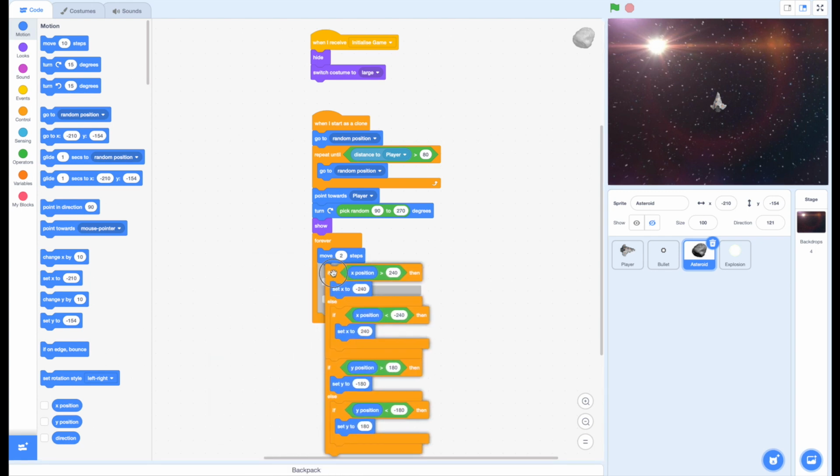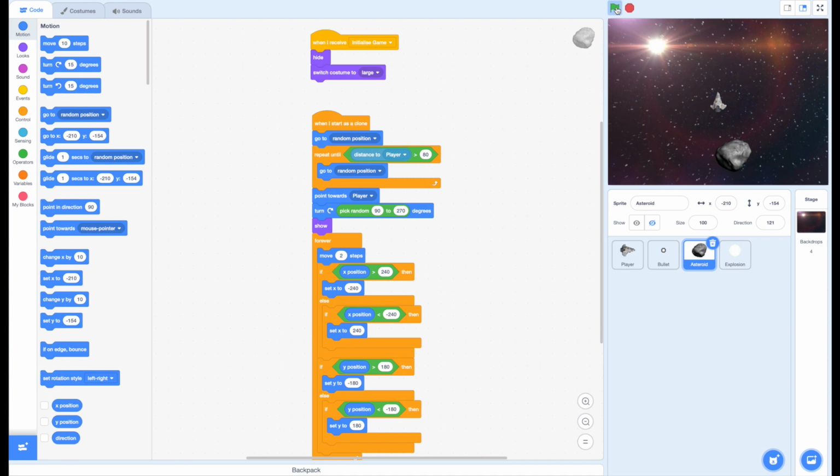Let's see how that works. There he goes, glides across, he's gone off the right, he's gone off the bottom, so he's scrolling nicely now. We can even fire at him. Can't hit him, but we can fire at him. So, probably a good step now is to make it so that we can actually destroy the asteroid.